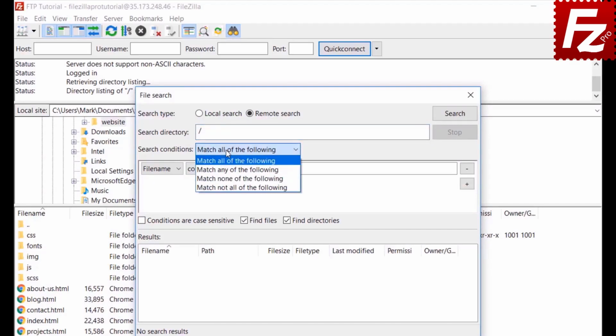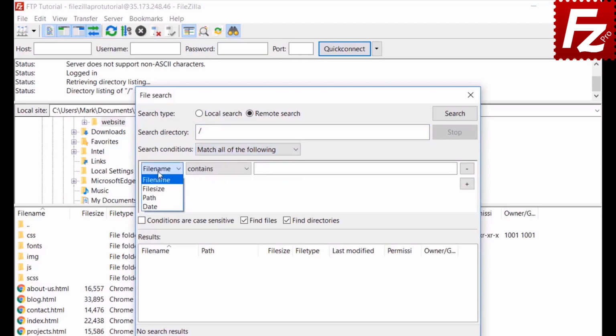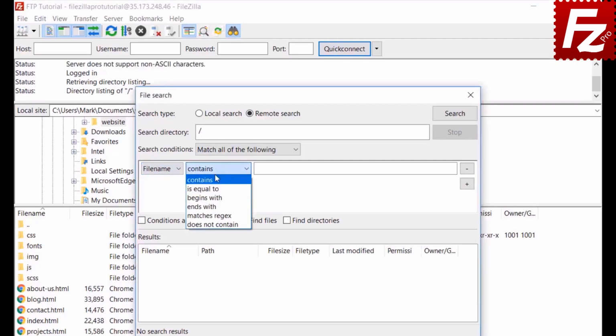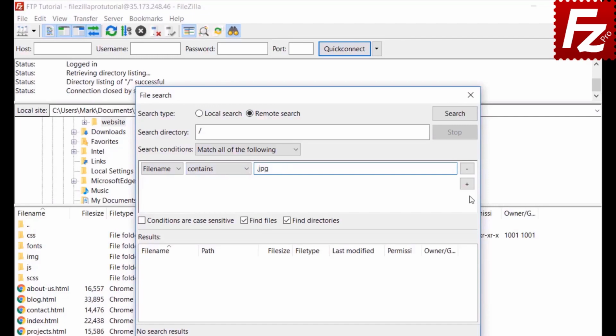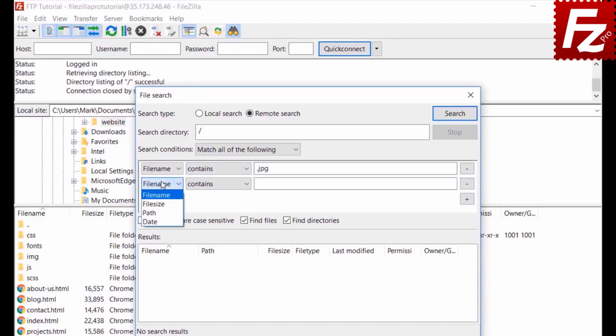Choose how to apply the search conditions. Search conditions allow you to locate files that meet specified criteria for file name, size, path, and last modification date. FileZilla allows you to combine several search conditions. Use the conditions to narrow your search. FileZilla searches files and directories. Here we are only interested in searching for files.